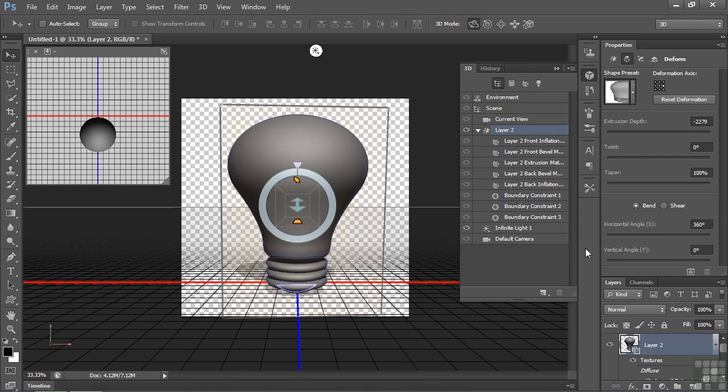So you can see there are all sorts of things you can do with the deform properties. I hope that I've whetted your appetite.